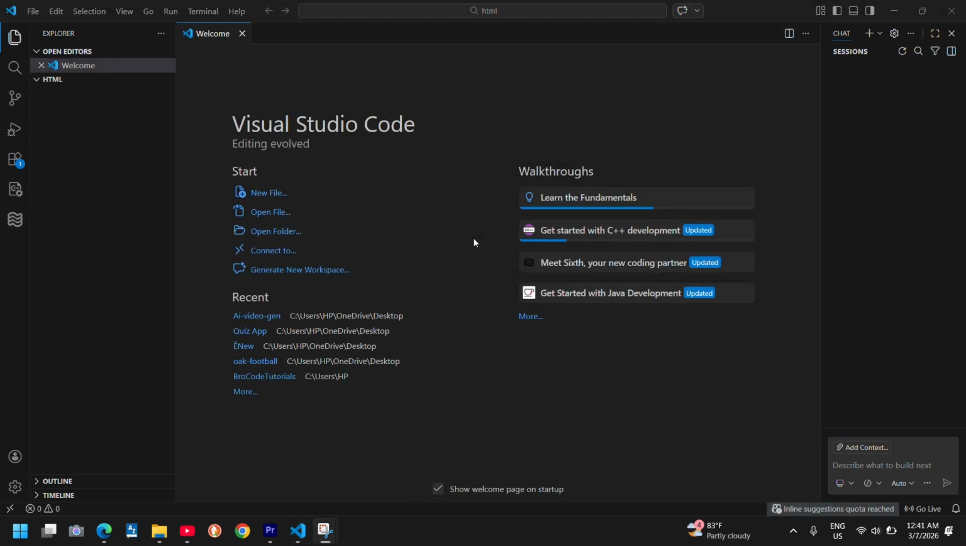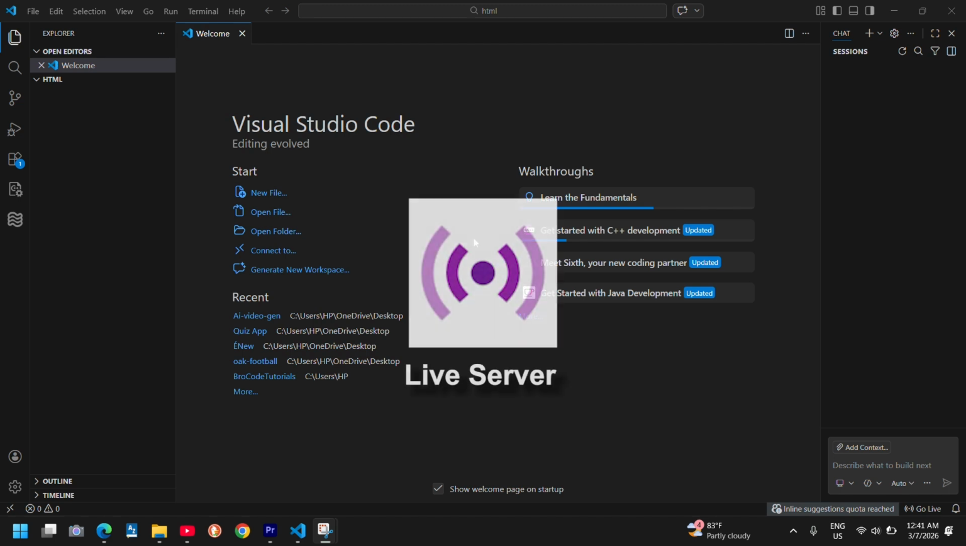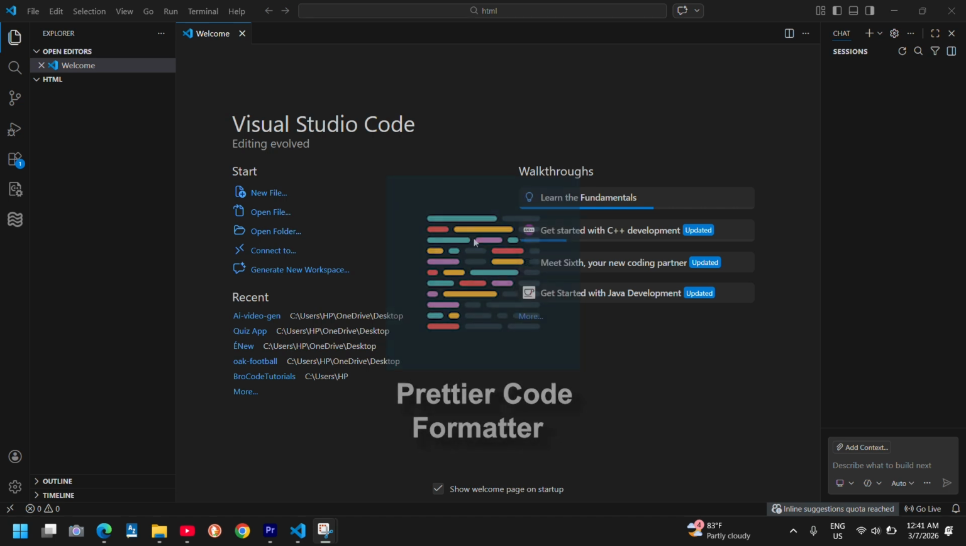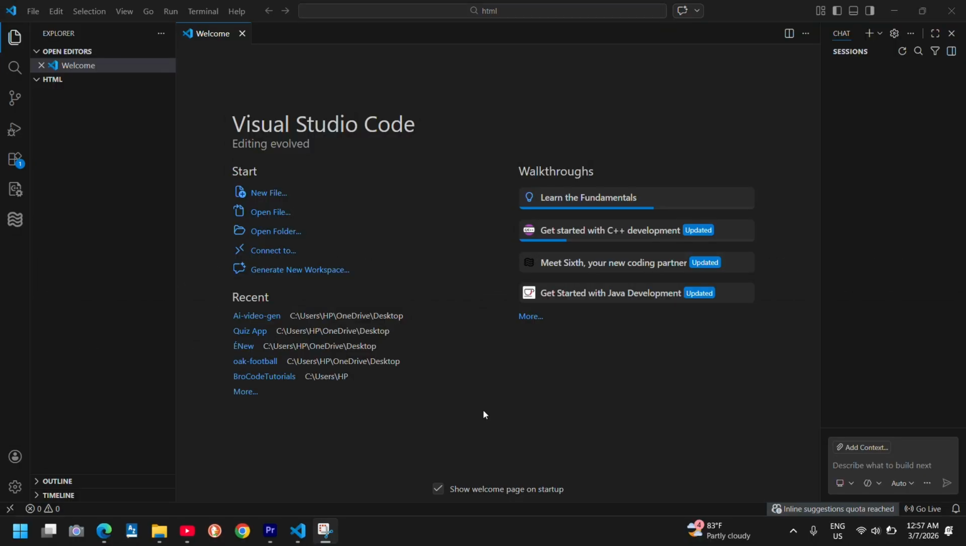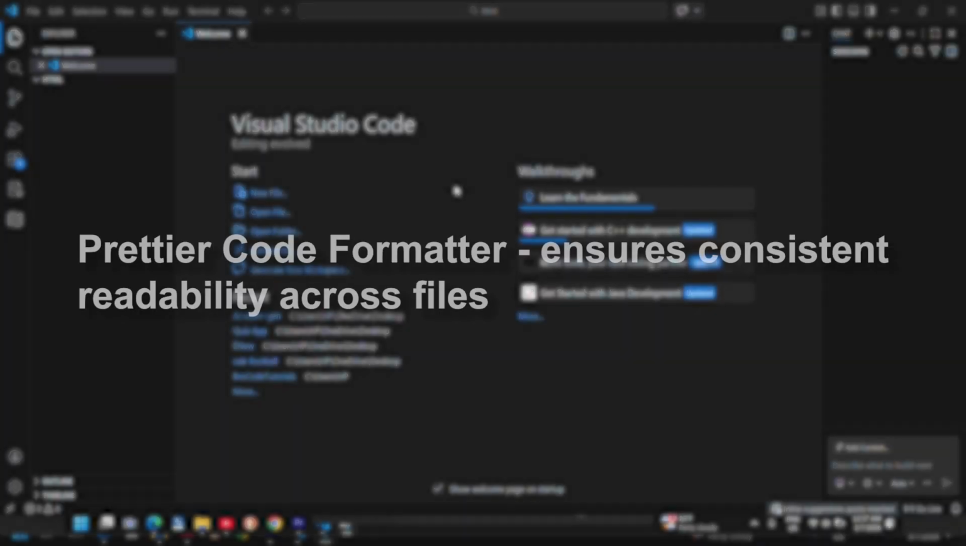After linking your folder, I will recommend two extensions that will help you finish setting up your environment. And the extensions are Live Server and Prettier code formatter. The reason is that Live Server is a local development server with real-time browser reloading. This means your browser updates itself anytime you change the content of your web page in your text editor. Don't worry, you'll see Live Server in action as we proceed. And Prettier code formatter, as the name implies, simply ensures consistent readability across files.